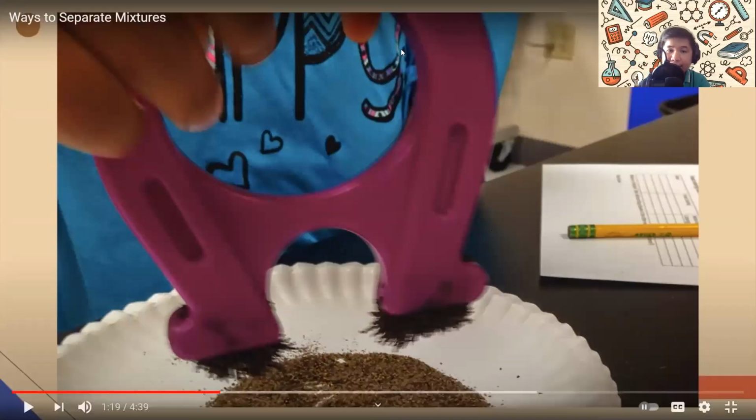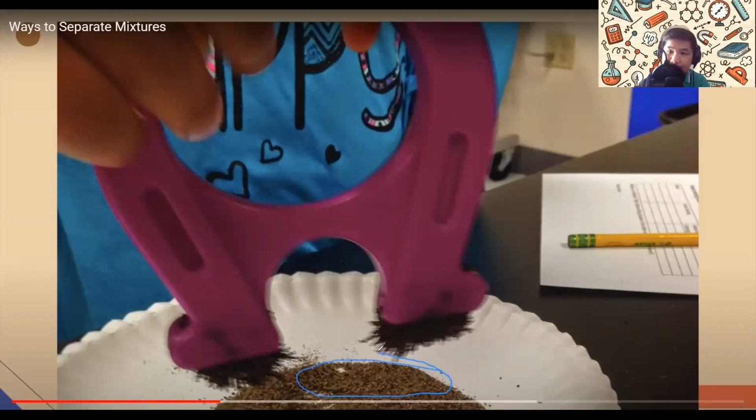Can you see this, class? Let me just show it to you more. This is a mixture right down here of sand and some iron filings. If you use a big enough magnet, the iron will be absorbed by the magnet while leaving the soil and other parts downstairs. That is called magnetic separation.